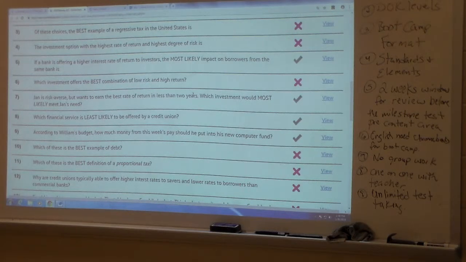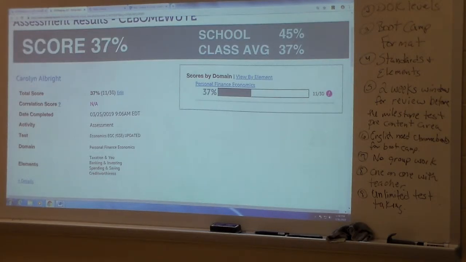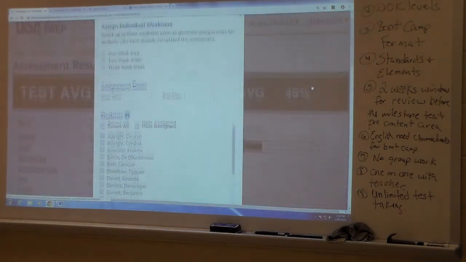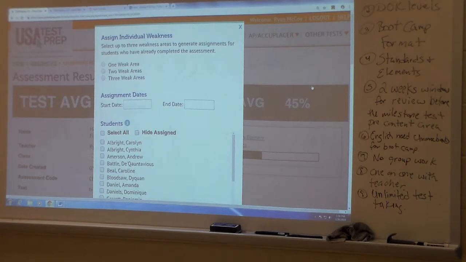Or, what I love about this program is I can go back without even worrying about it and hit assign individual weaknesses. I can hit 1, 2, or 3, and it's going to send them new material over the stuff they missed. To me, that is wonderful in this program.